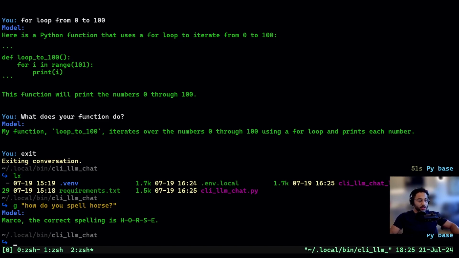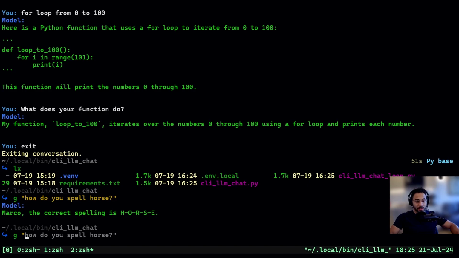I usually use the G command more, because if I want to have a conversation and solve a problem and the problem is a bit complex, I'll just go on the Claude or OpenAI website because they have better features, right?